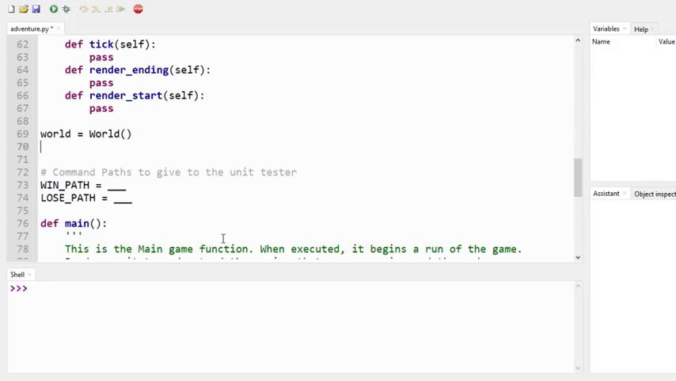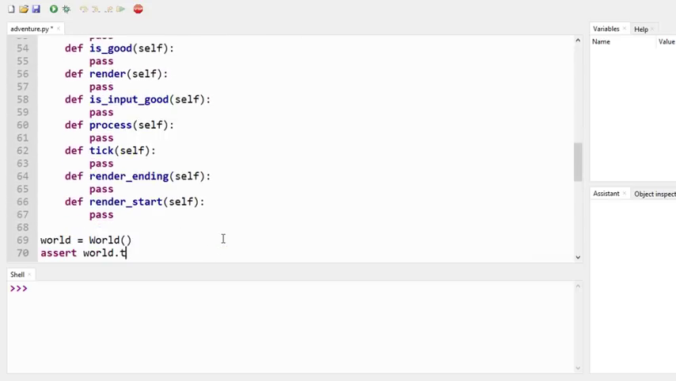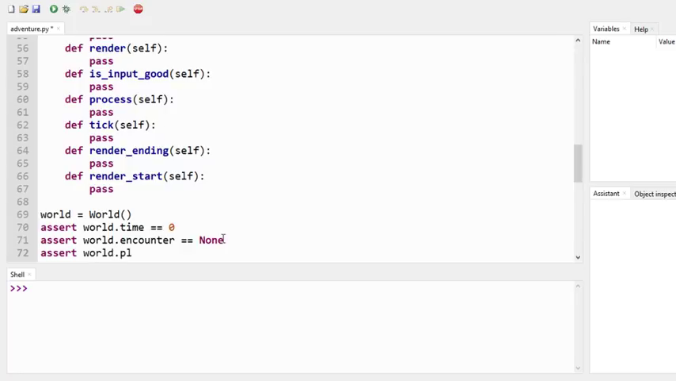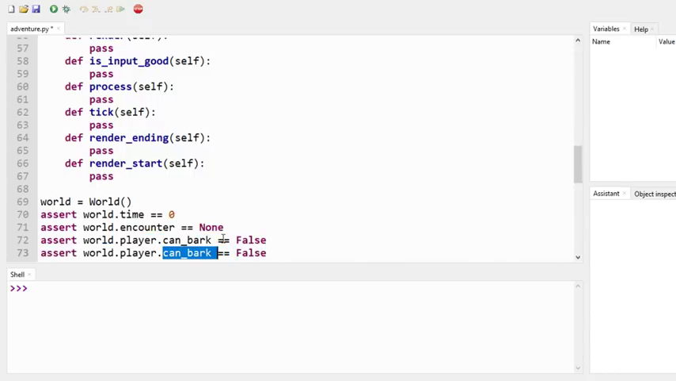So I create a world, and at that point in time, I would expect that I've called not just the world constructor, but the player constructor once and the animal constructor once. And I can assert a few things to verify that I've done this correctly. So I can assert that the time for the world is currently 0, and that the world's encounter starts off as none. I can also assert that the world players can bark is false, and similarly that they don't have catnip.